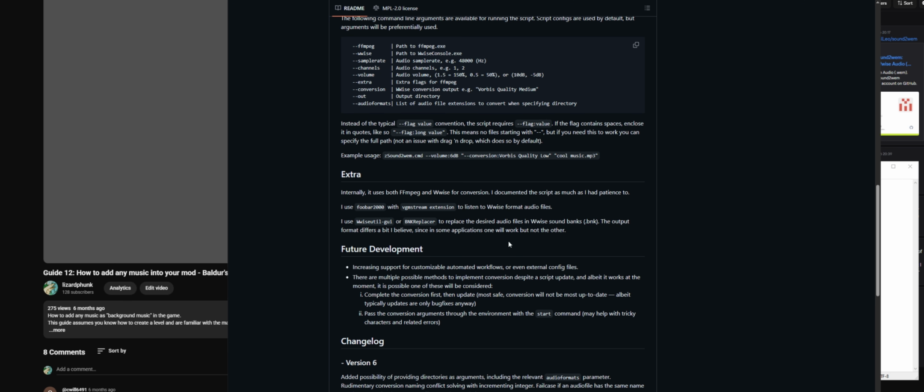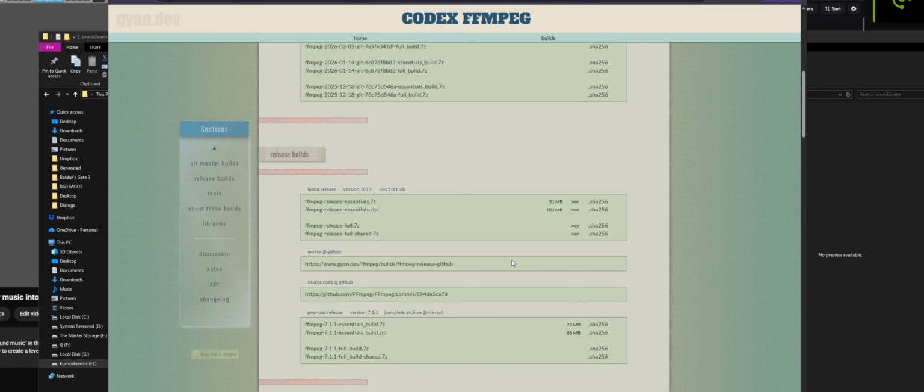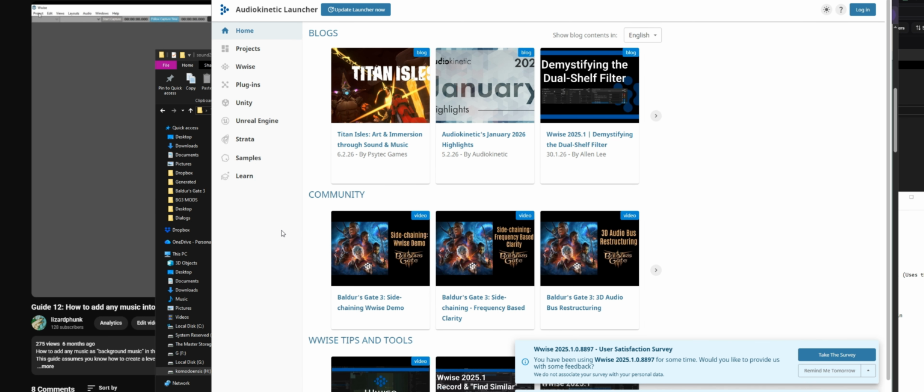In order to make this work, you still need Audiokinetic, and you need to install, well, this thing I'm not going to try to pronounce again. And you also need ffmpeg. For ffmpeg, since I am on Windows, I downloaded the full release build from this page that I will also link below, and you just have to install it.